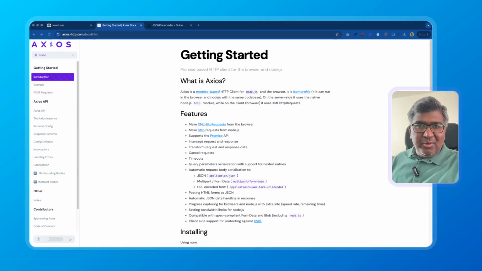In this task video, we are going to learn about Axios. Axios is a promise-based HTTP client for any Node.js project, and it can also be used in the browser. So it's going to be a very simple example.